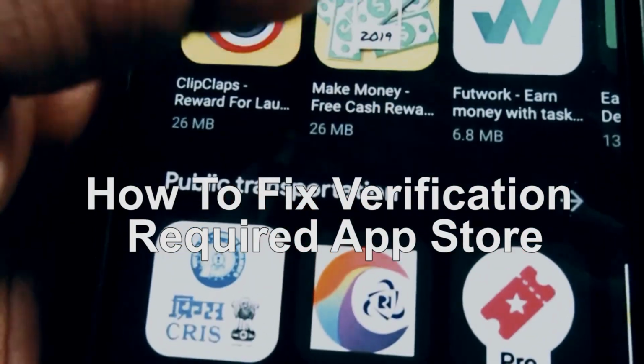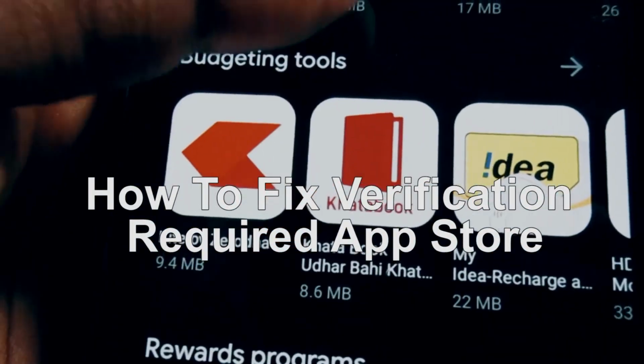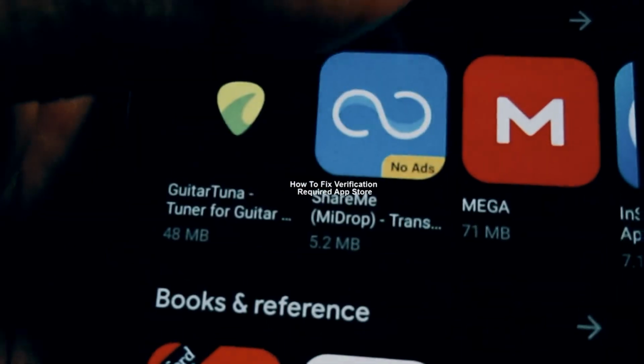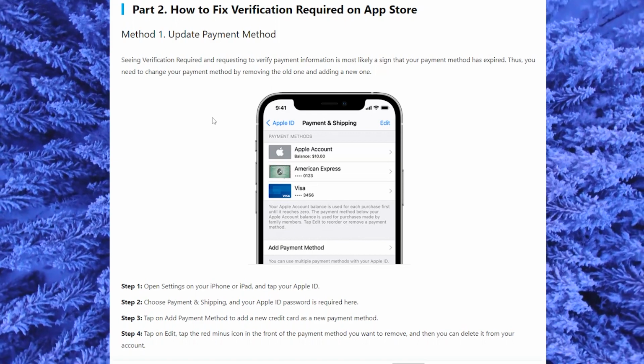In today's video, we're going to show you how to fix verification required on App Store. Are you looking for a quick guide on how to fix verification required when you open App Store? Stay tuned because this video is for you. All right, how to fix verification required on App Store.